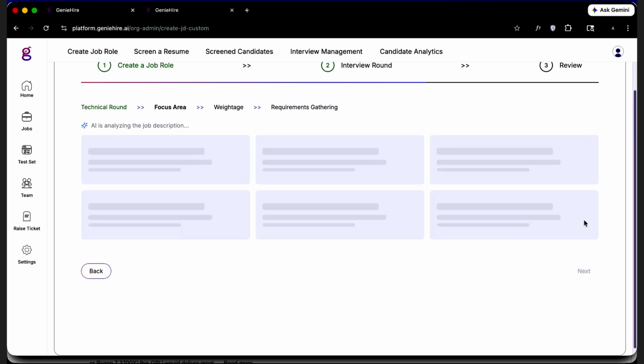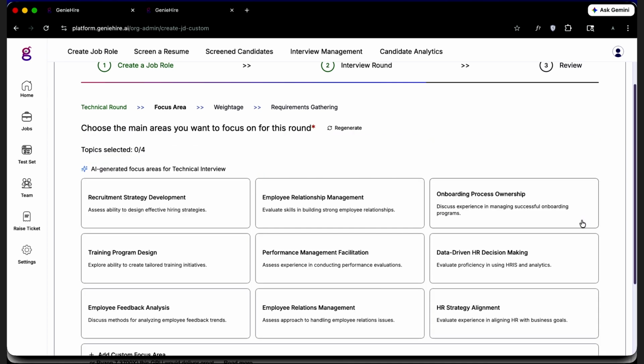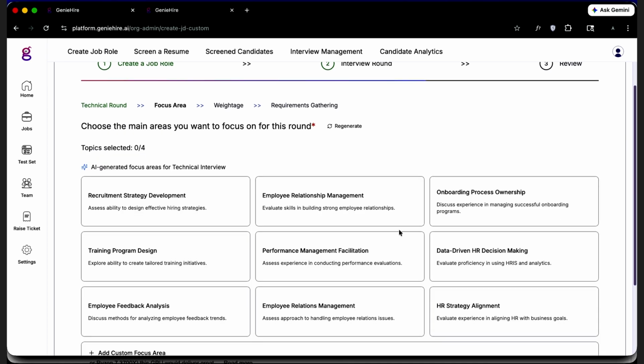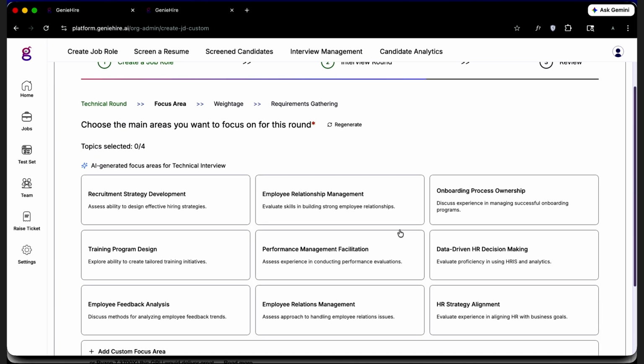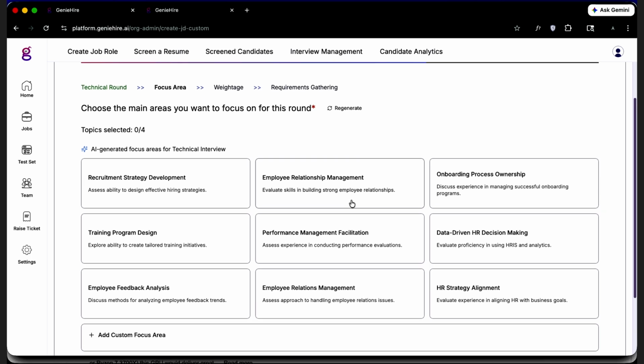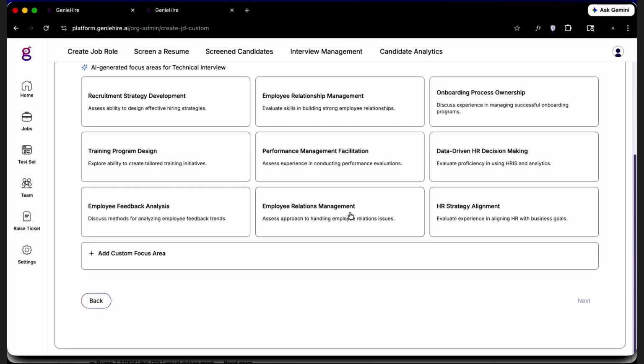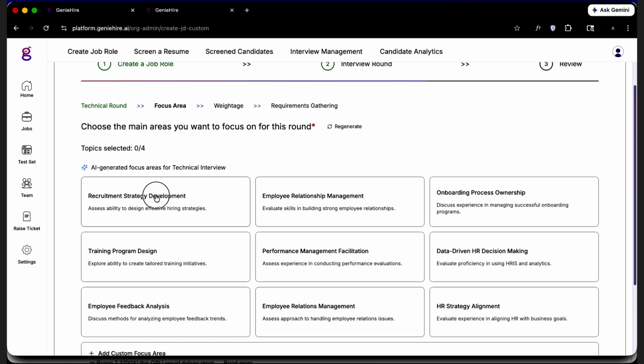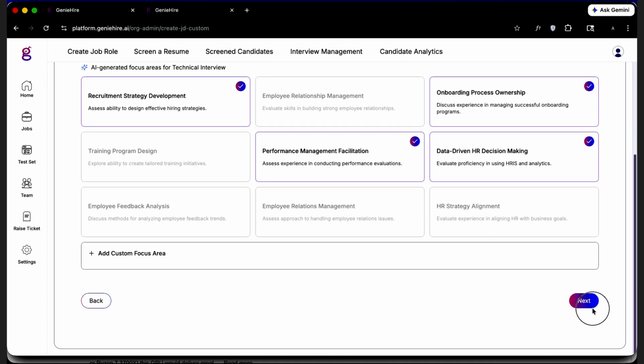Here, we are defining major focus areas for the interview round. Now, GenieHire suggests some AI-generated topics based on the role, and here we can select up to 4 areas depending on the interview duration we chose earlier. We can also regenerate the suggestions or add a custom focus area to tailor the evaluation exactly to our requirements. Once the relevant topics are selected, we'll proceed to the next step.